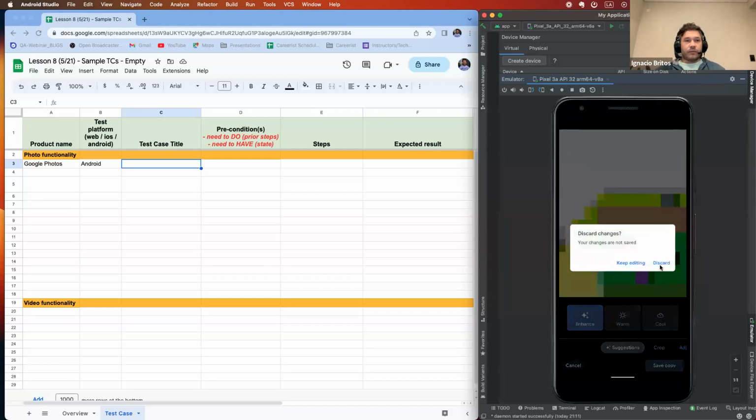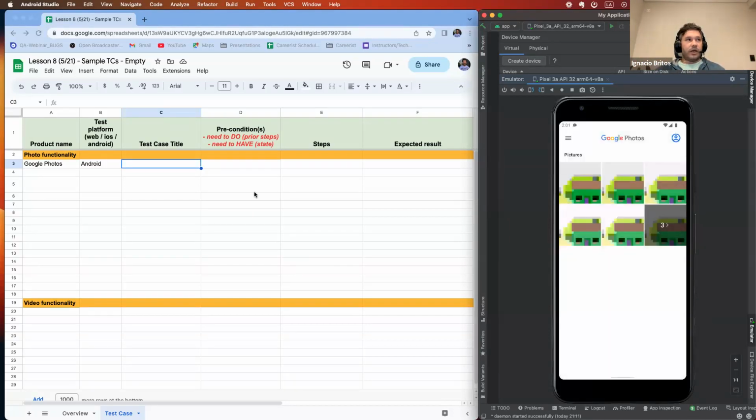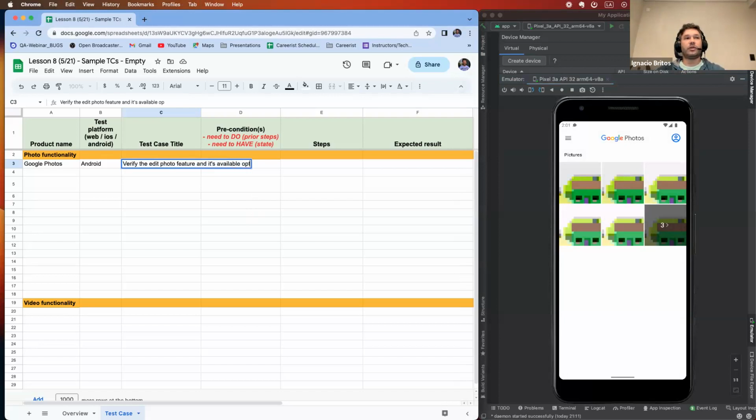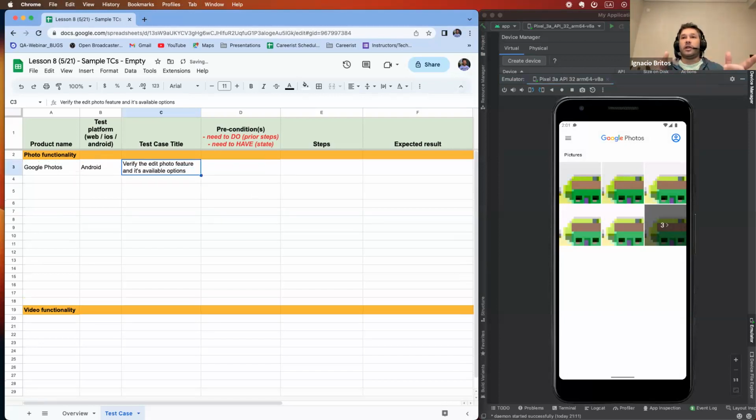So let's start creating the first one, that will be verify the edit photo feature and its available options. So here we have the first tip for when creating test cases.